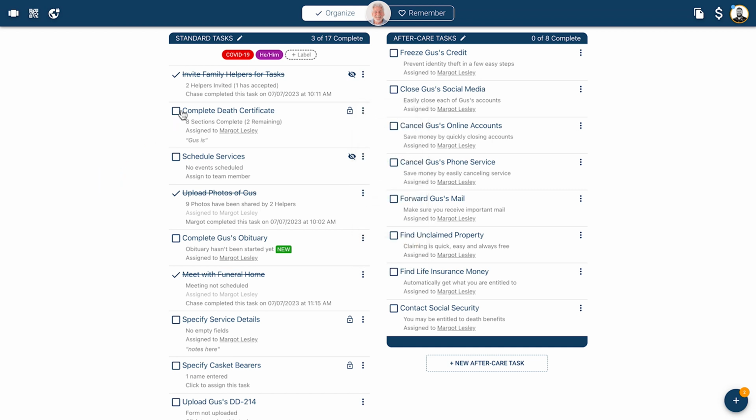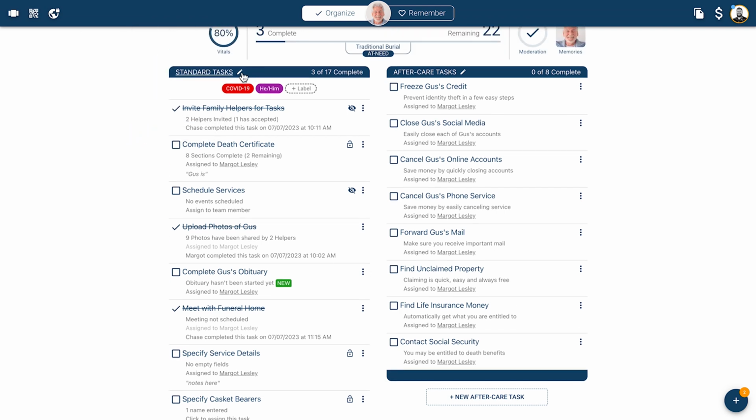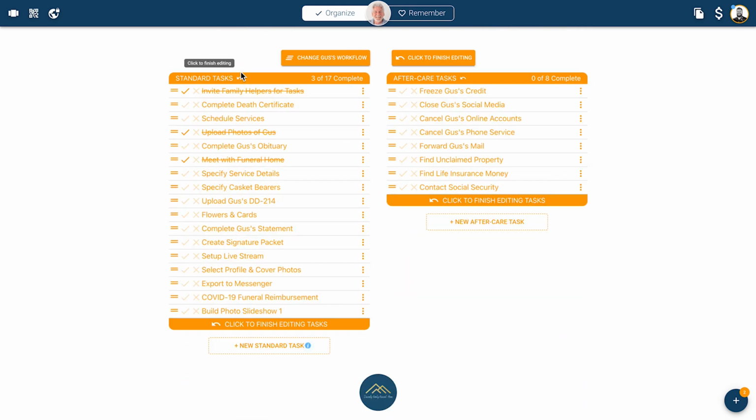Clicking to the left of each task will allow you to complete or skip the task, add a task note, or bulk edit your tasks for this specific case. Clicking on the pencil at the top of this list will allow you to bulk edit as well. Grabbing the two lines to the left will allow you to drag to reorganize them for a specific case. Once you are finished, you can click to finish editing.